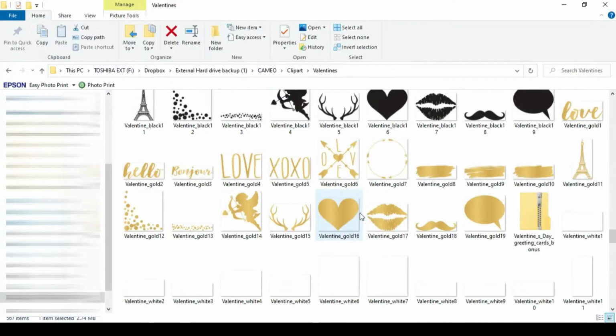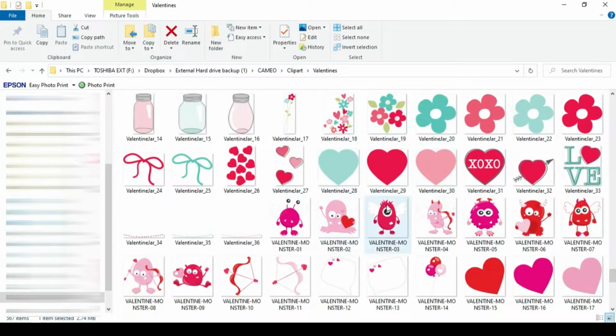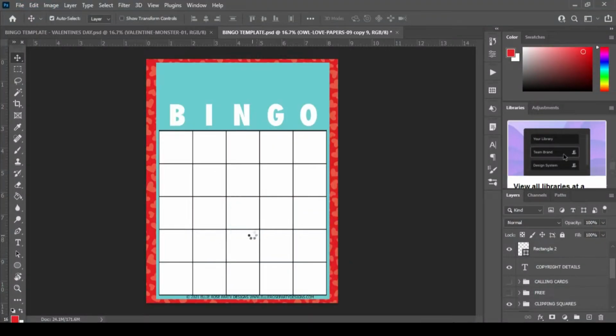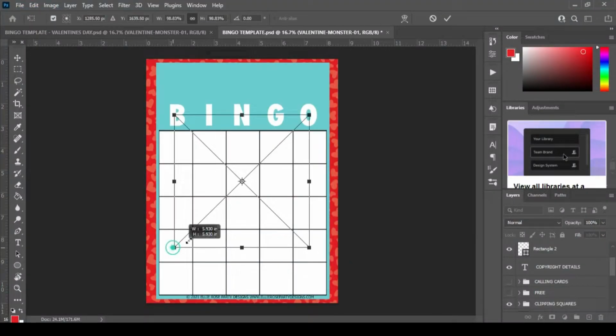So let's go down here, and I am going to go with these little monsters. Alright, I am just going to insert a few of them, and then I will fast forward to the rest.